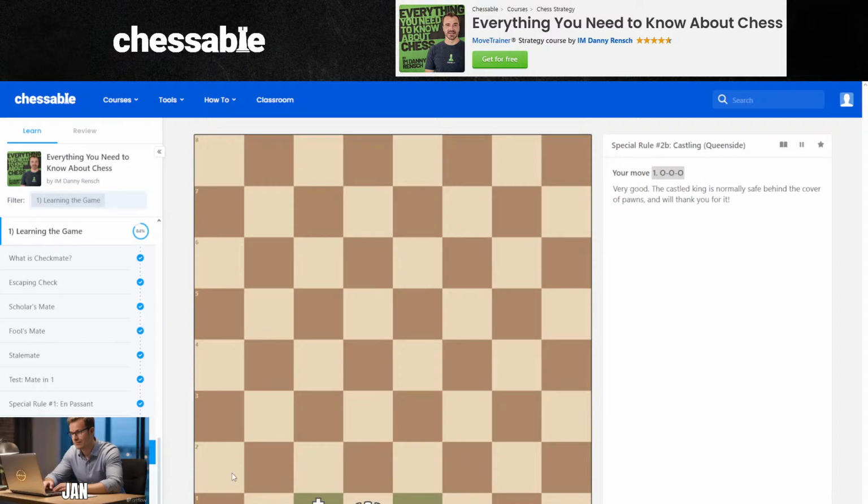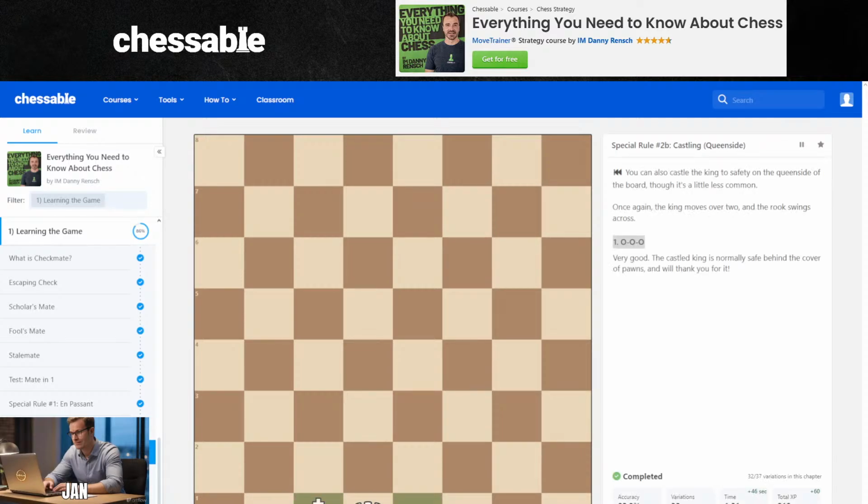Well, remember the starting position. The starting position puts all the pawns on the 2nd rank, or the 7th rank for black. Here again, memory. First you move the king and then the rook. Very good. The castled king is normally safe behind the cover of pawns and will thank you for it.